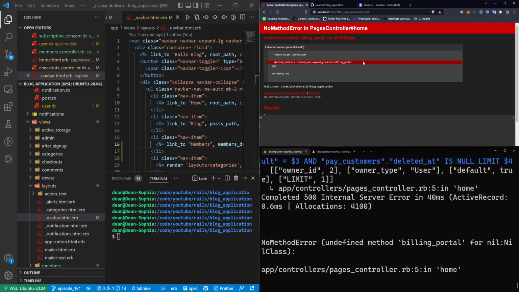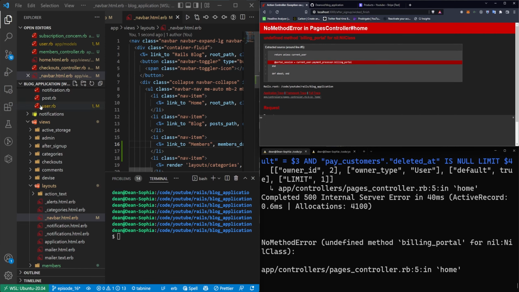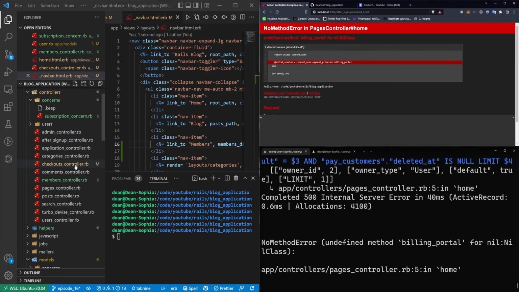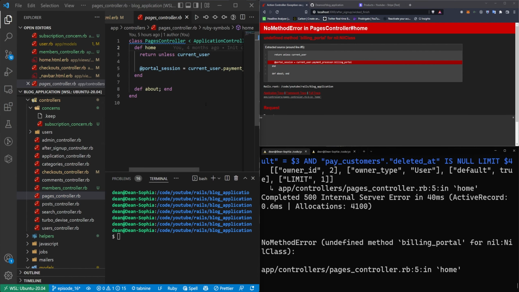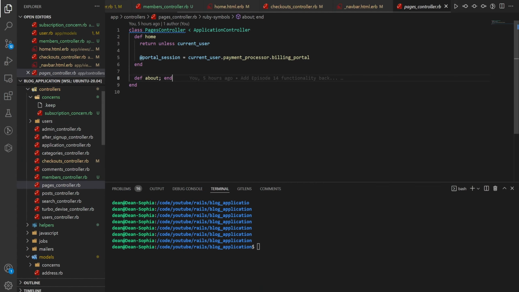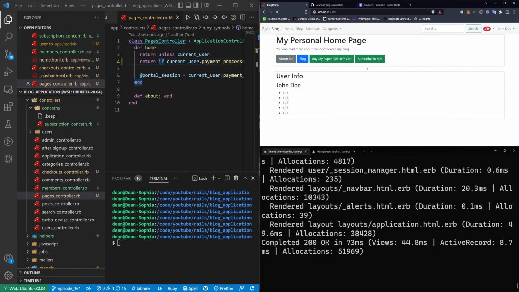And of course, here we have the undefined method for the billing portal that I was talking about earlier, except I believe this is in the pages controller and not on the home page. So we also need to check in there. So let's come into the pages controller. And what we want to do here is we want to return unless we're the current user, which we already have. And then we'll do a return if the current_user.payment_processor is nil. Of course, you don't want to keep all these links on your home page. Just doesn't make sense. But in this case, we're just doing it for the sake of it.